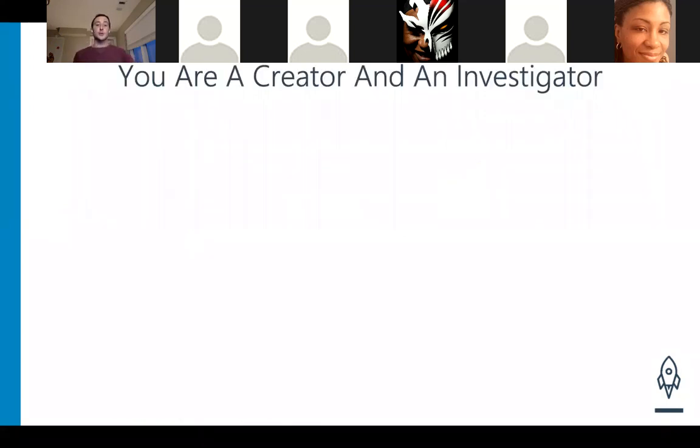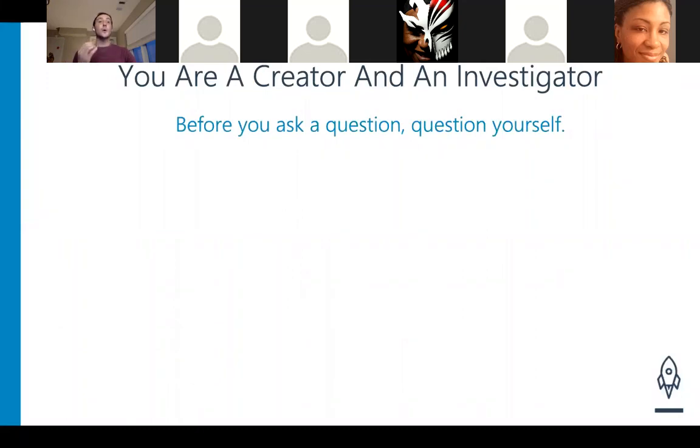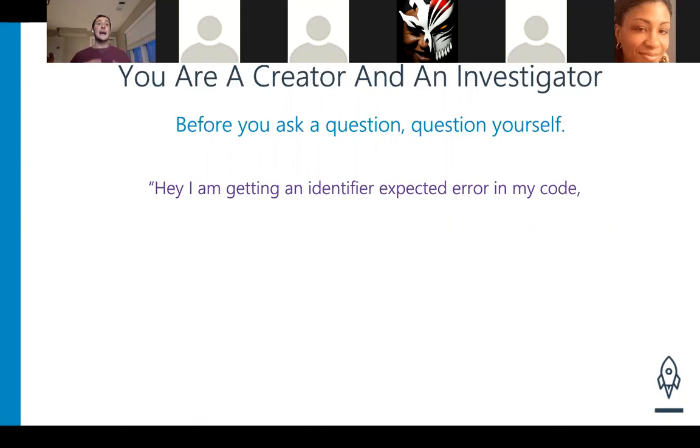Well, what we can do is ask the question out into Slack, out to your colleague, out to an individual that you trust and feel like they have knowledge, saying, hey, I'm getting an identifier expected error in my code.